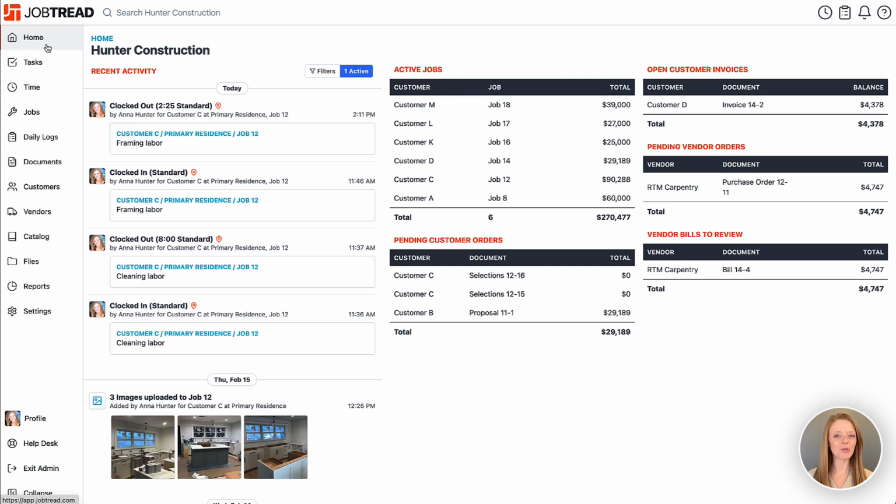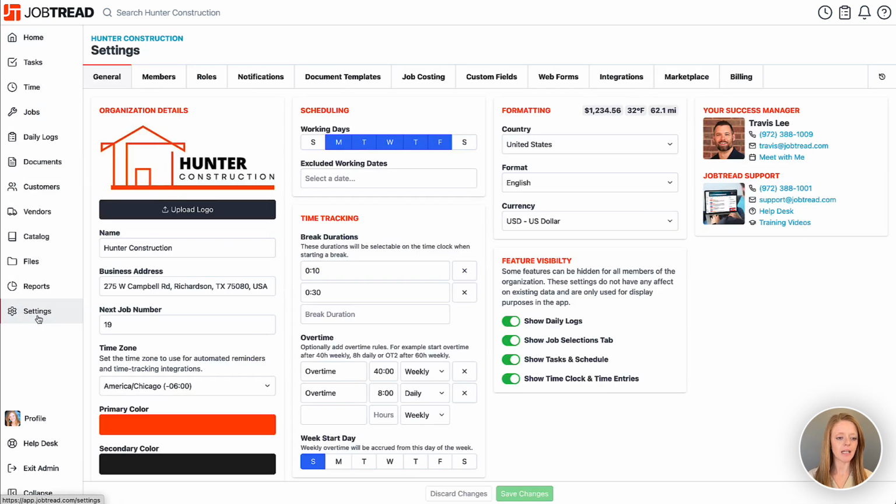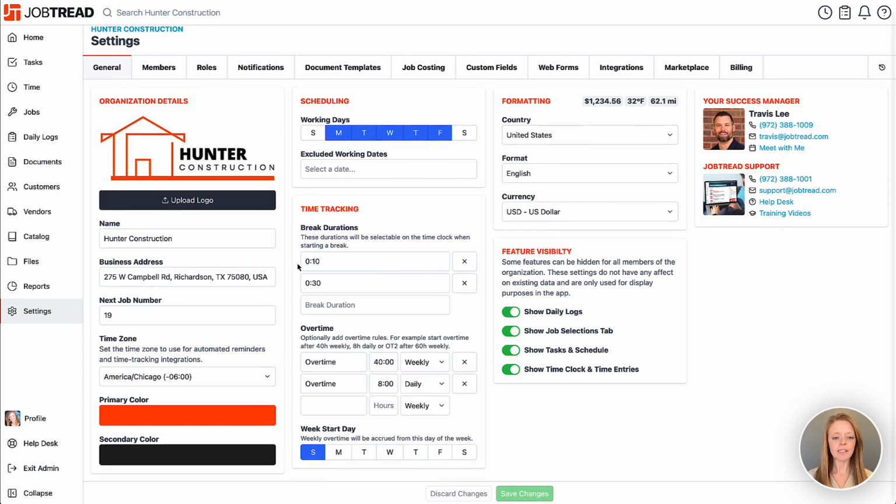The time tracking tool in JobTread allows your employees to clock in and out, or for you to do manual entry of time. So let's start by setting up all of our time tracking settings by clicking on Settings on the main navigation, and then you'll see a time tracking section. This is where I'm choosing my break duration, so how long of breaks do I want to offer my employees. The first one I'm putting at 10 minutes, and then they also have a 30-minute option.